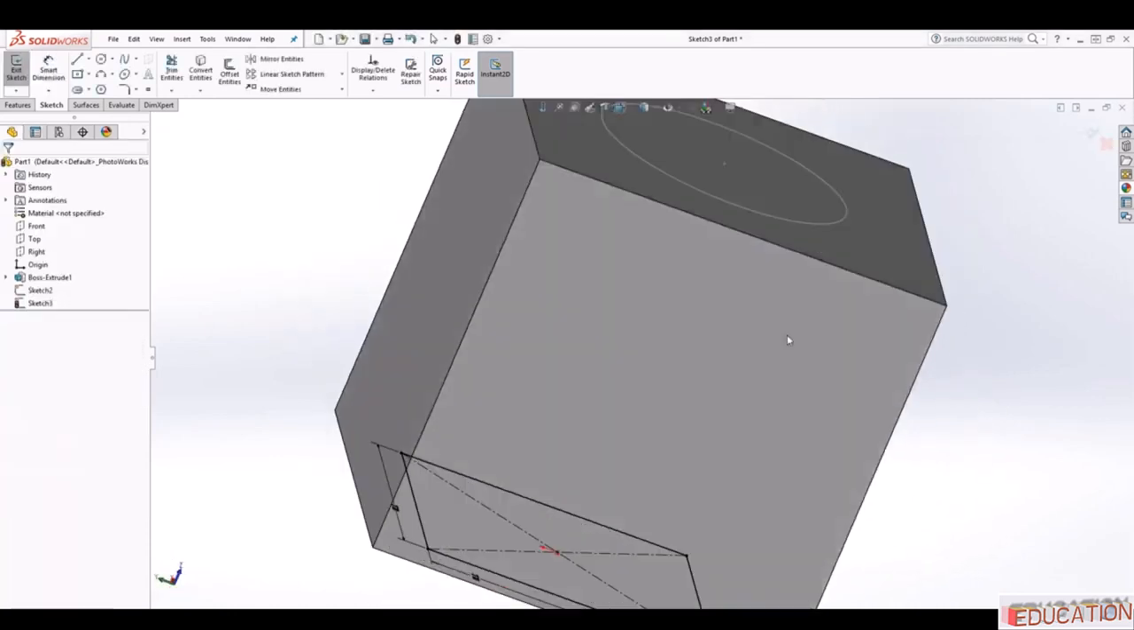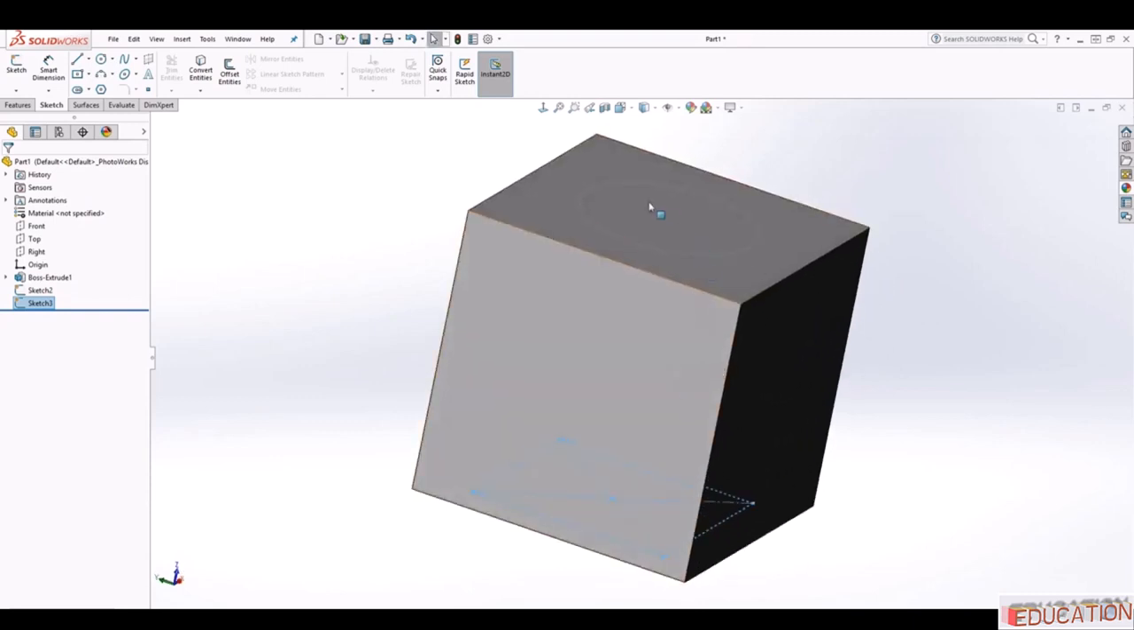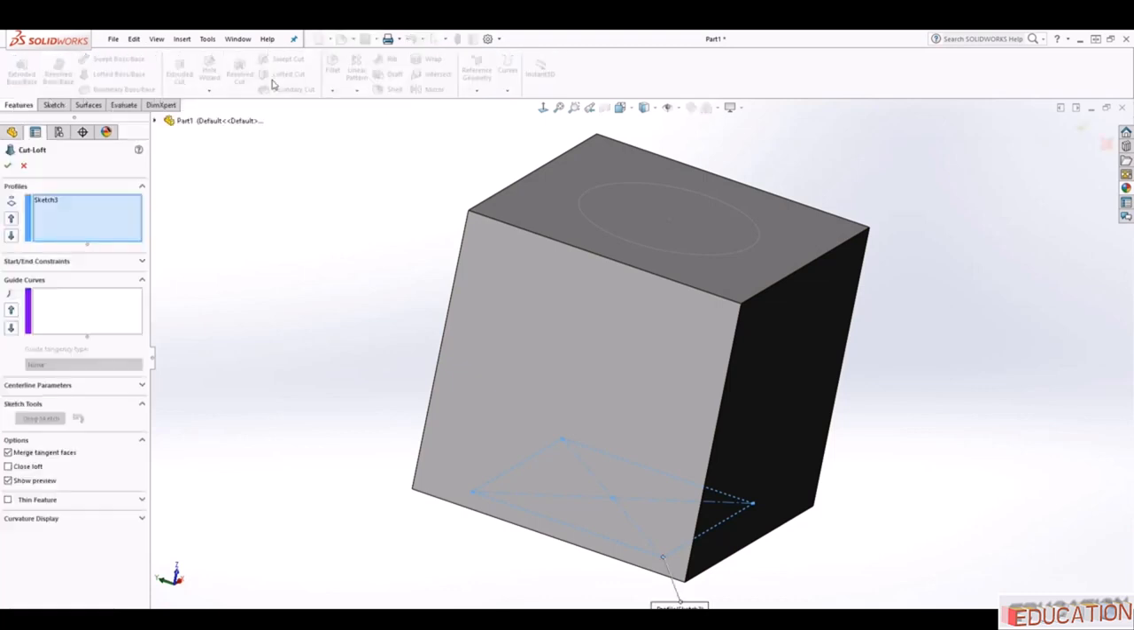So we have those two profiles. Now I want to cut that profile into this box. So what I need to do is go into feature, loft cut.